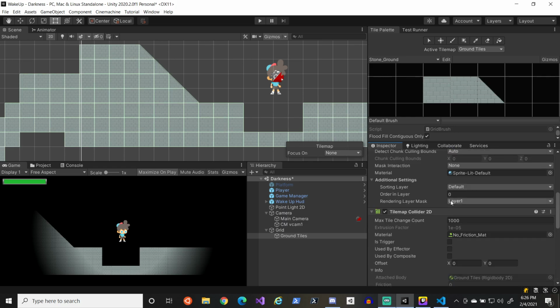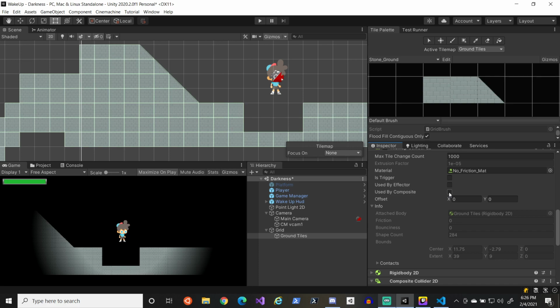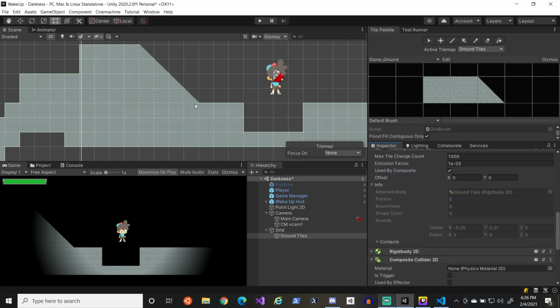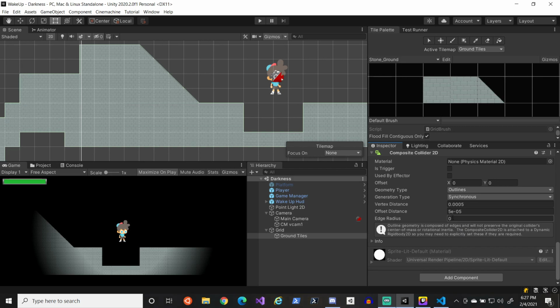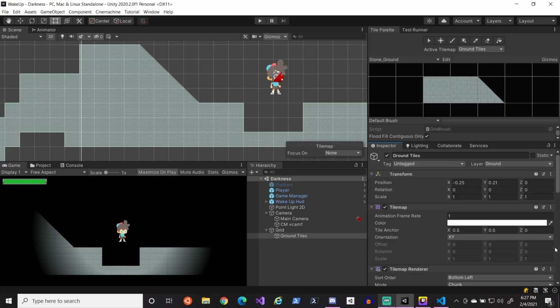Yep, and so you can say use by composite. Right. When we add it, we also have to say that. So you can see that the inside lines were removed, and we're pretty much just left with the outside lines. Exactly. But now before we do this, though, we're gonna want to make a change. Or actually, no, it's fine. Go into the tile map, right?